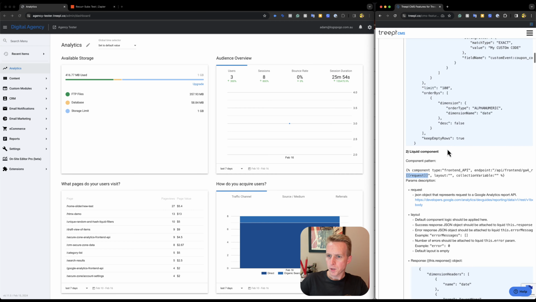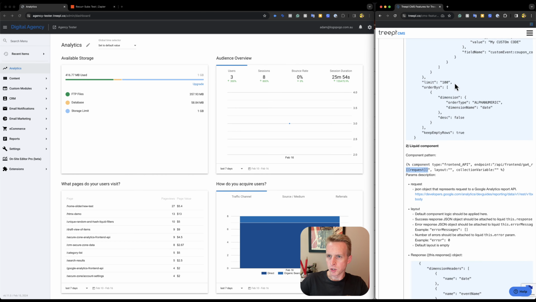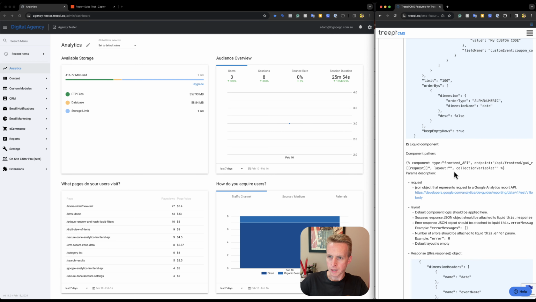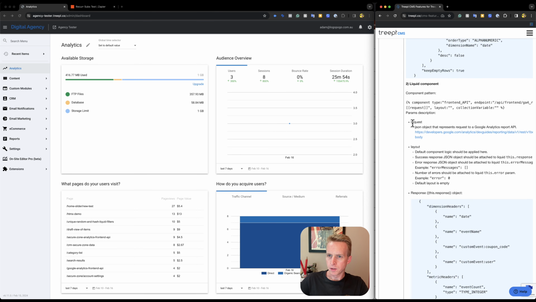From my test, if you just leave that blank, it's going to use the default and that will just pull in everything. So you can leave that blank. Layout, so I don't believe there is a layout with this one, but there is a chart which we'll go into in a little minute, and you can push it to a collection variable. So just talking about the request, again there's the developer link there to get more information about how to build that request if you are customizing this, and just the logic for the layout.